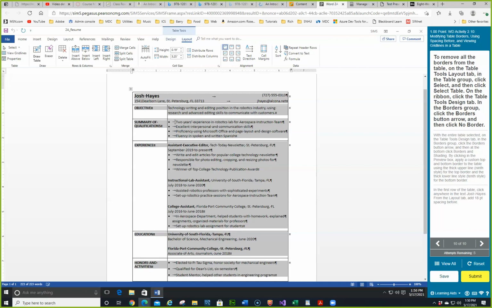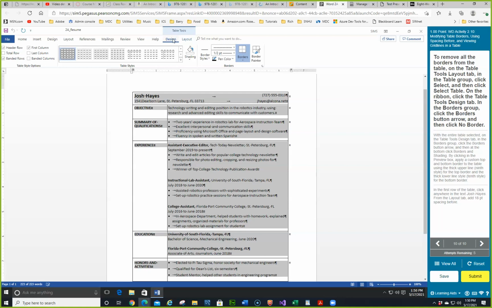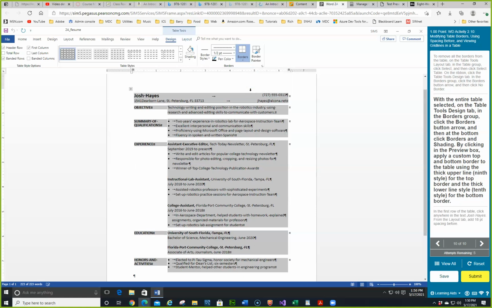Then we're just going to go to border. There are different ways that you can do the border, but in here on the ribbon, click the Table Tools Design. And then let's go to the Borders button and click No Border. Here's Borders. And we'll just choose No Border. That gets rid of the border, which kind of makes it look ugly. So now, we click the borders arrow. Again, we're going to do the same thing in here.